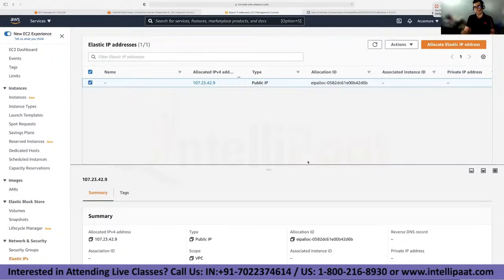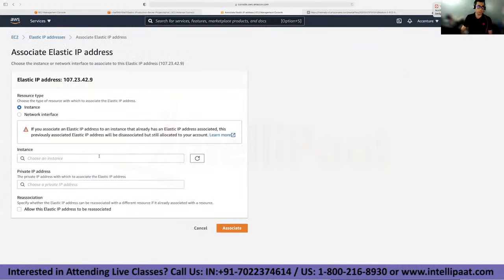I'll be attaching it to the secondary instance. And so the secondary instance's public IP will be gone, and this elastic IP would become its new public IP. So now this is free and available. I'll be attaching this elastic IP address to the secondary instance. And as a consequence, the user's traffic would be diverted to the secondary instance. So I click on actions, associate, and choose the secondary instance, choose its private IP and associate.